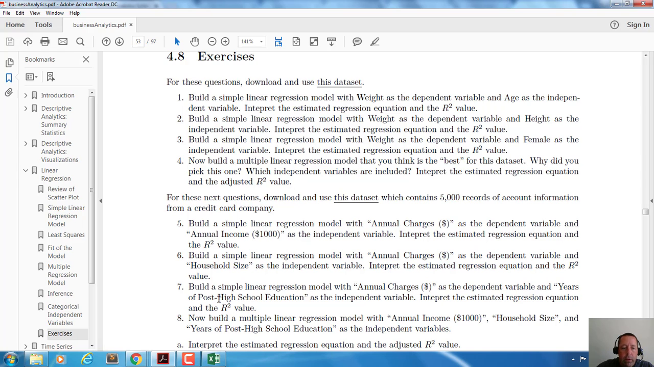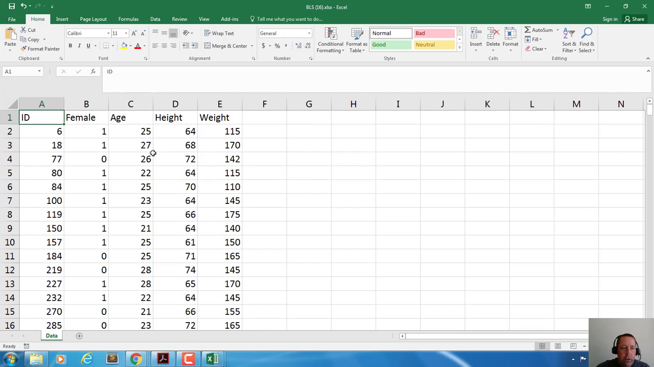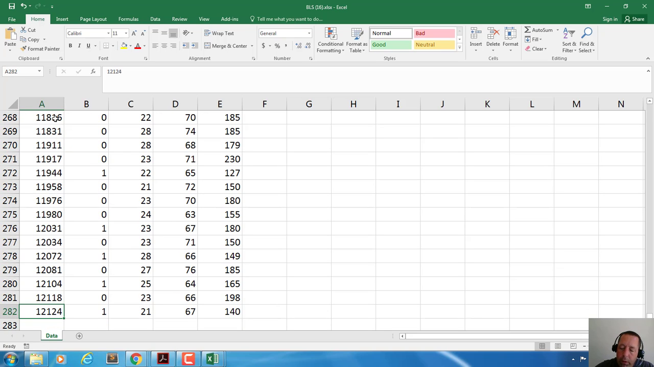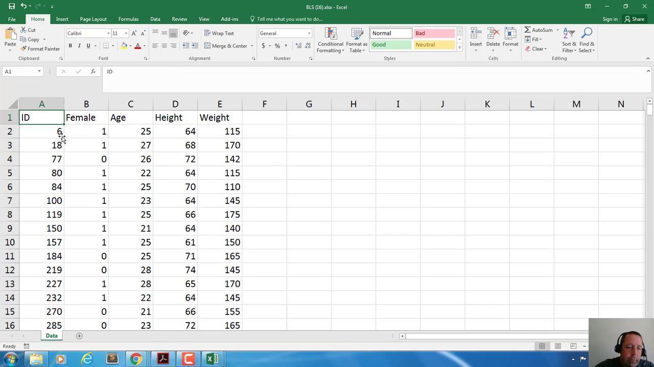Alright, so when you click on this data set, it downloaded, open it up, and we see we have ID, female, a 1 if it's a female, 0 otherwise, age in years, height in inches, weight in pounds. Alright, and I think we have 281 of them, I believe. Yes, 281 records along with a header row. And so let's look at the questions.